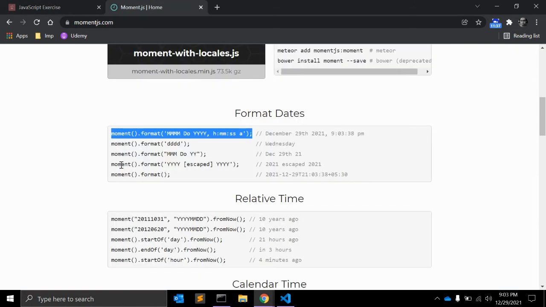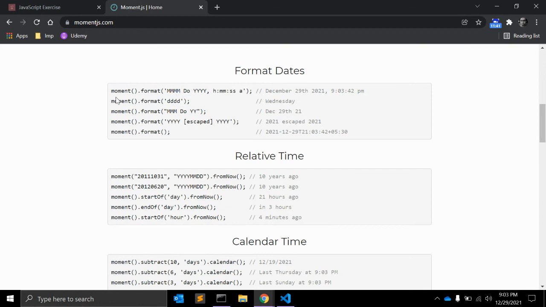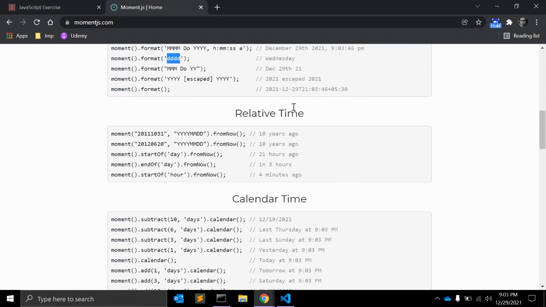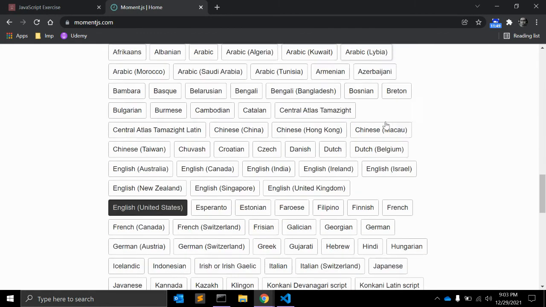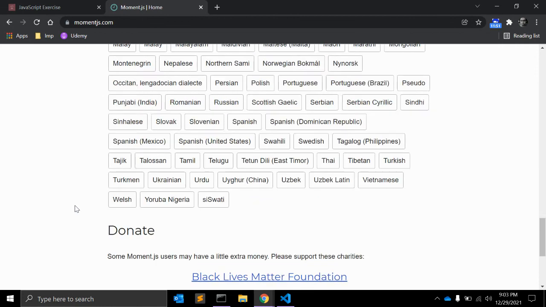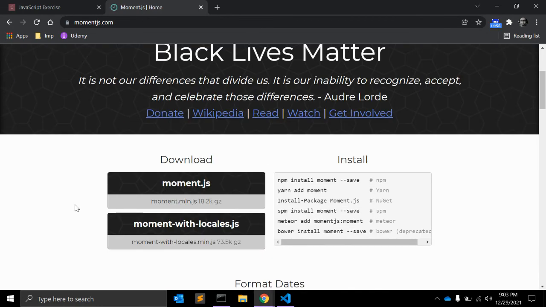So there are a few functions in moment.js that you can always use to format the date according to your need. Relative time is also there, calendar time is also there, multiple locale support and multiple languages are there. So this is one of the very useful libraries that we are using nowadays.